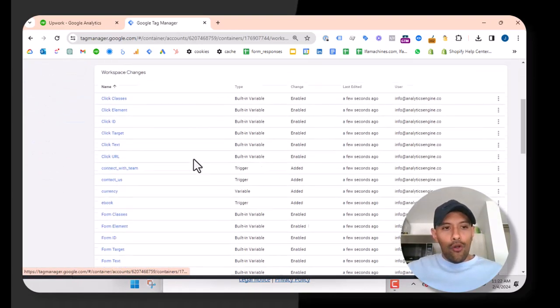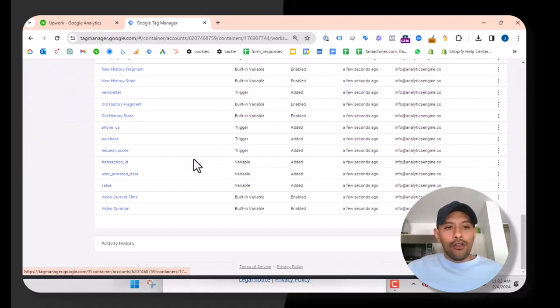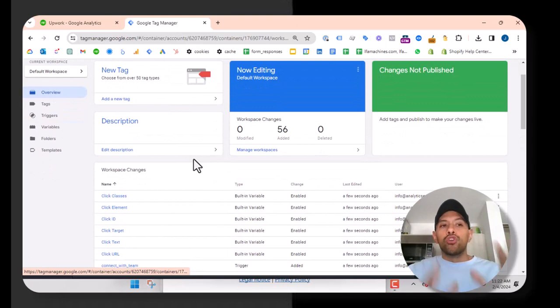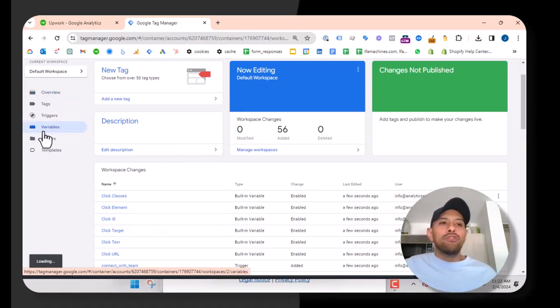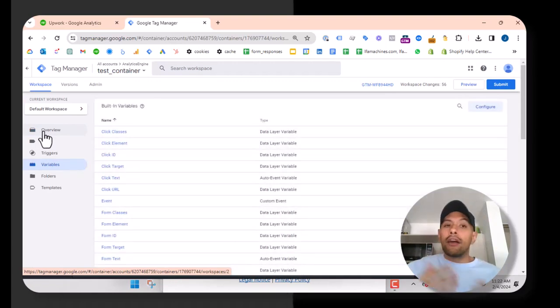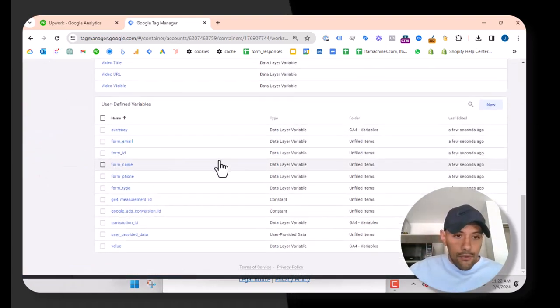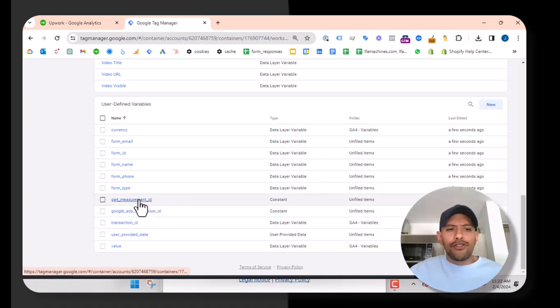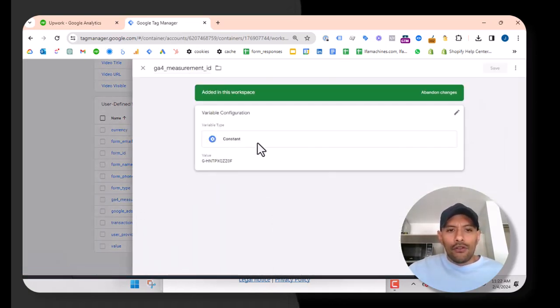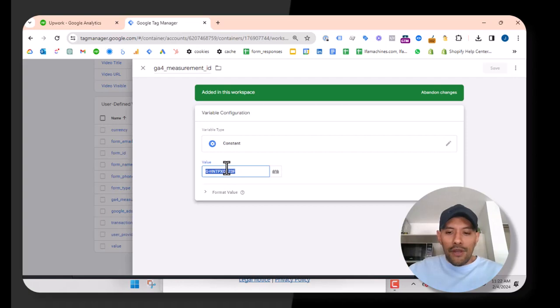And you will see all the tags that were loaded here. As you can see, this is in the workspace. This is not published yet. So next step, normally you would like to override variables that are in the container you exported. For example, we have a measurement ID here. So we will need to update this according to your new GA4.